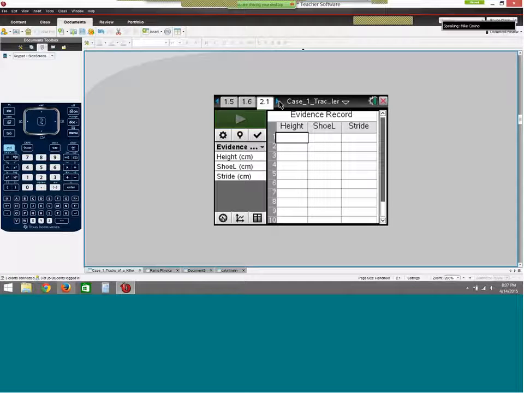Each student will then input their information into the evidence record here. One thing that's great about the Nspire is I can send a question out to the students, have them enter all of their data in, collect all of their data, and then redistribute it. Currently, I am running the TI-Nspire Navigator System, and I'd like to show you in real time how we can go about doing that.